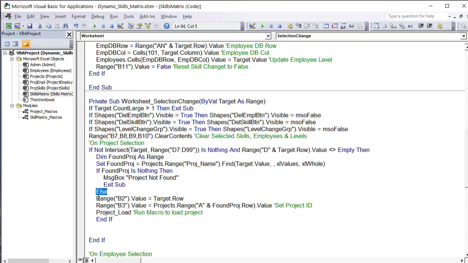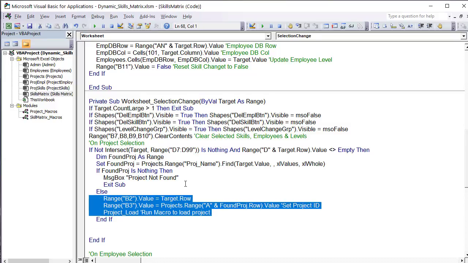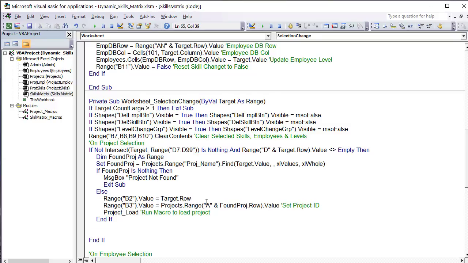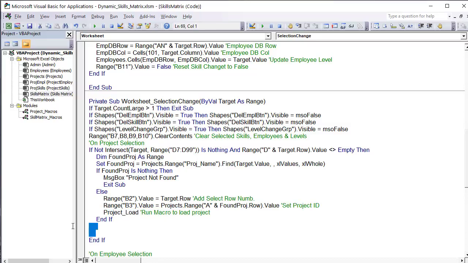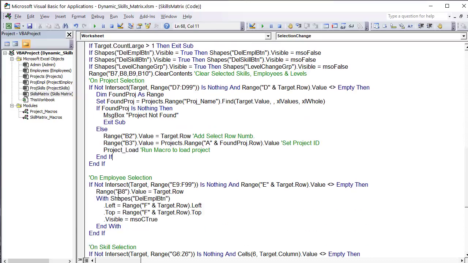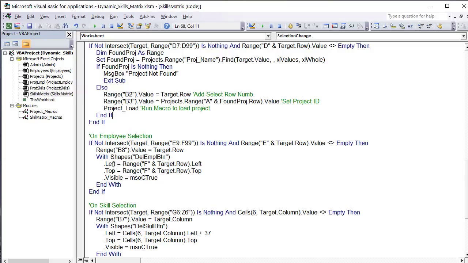What I want to do is then add the target row. Remember, I want to place the row using conditional formatting inside B2. Add selected row number, okay? So we add that selected row number in B2. I also want to add the project ID. Remember I said once it's been found, we can take the row of that and whatever's in column A of that found row, and we're going to place that directly in B3. And then we can run the macro, which we'll get into in just a bit, called project load. That macro is going to load up the project. But we'll get into that in just a moment because I want to continue on with all the code inside the selection change event.